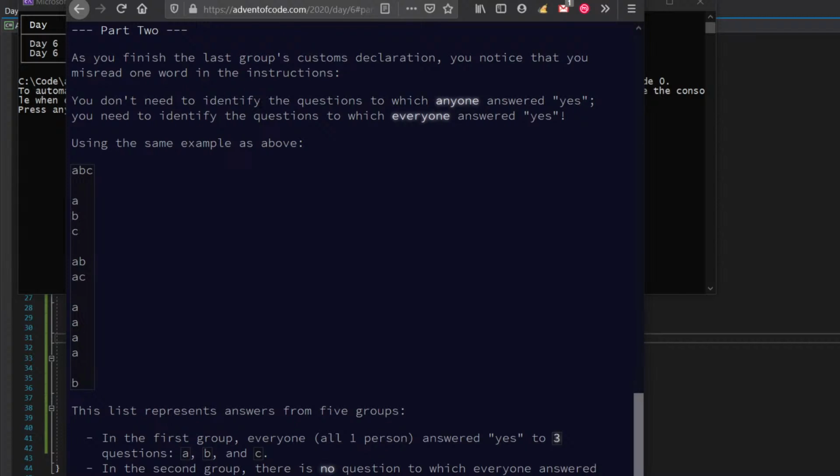As you finish the last group's custom declaration, you notice that you misread one word in the instructions. You don't need to identify the question to which anyone answered yes. You need to identify the question to which everyone answered yes. Okay. How am I going to do that?